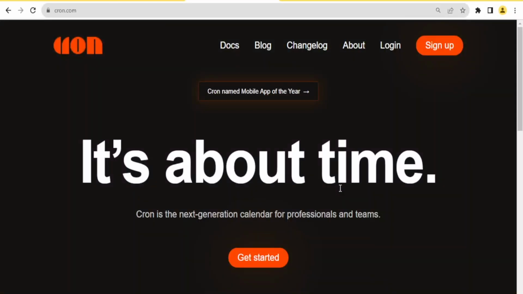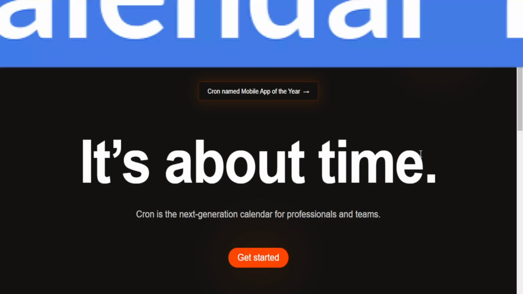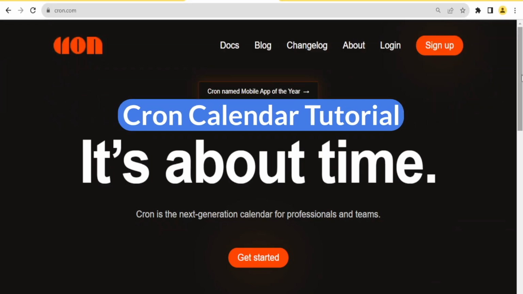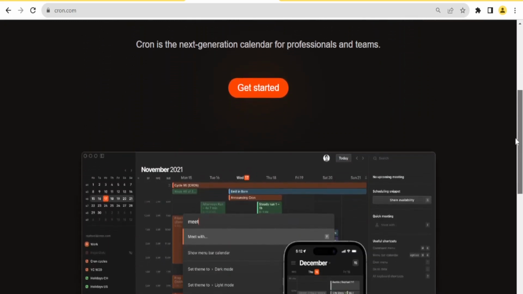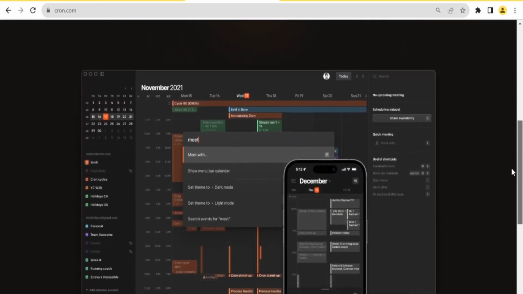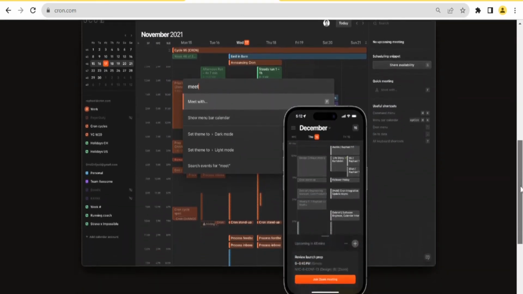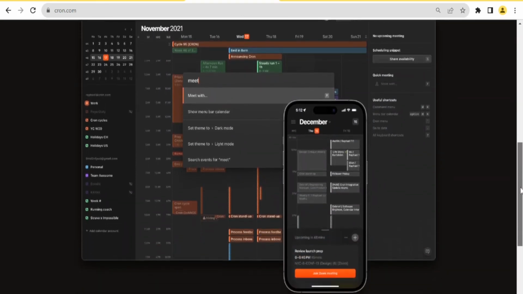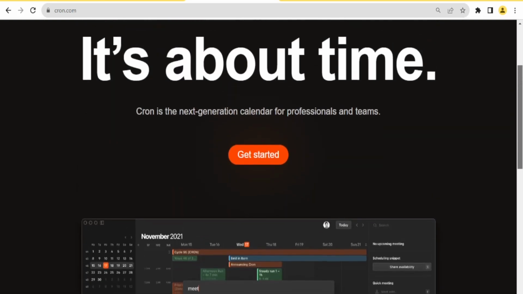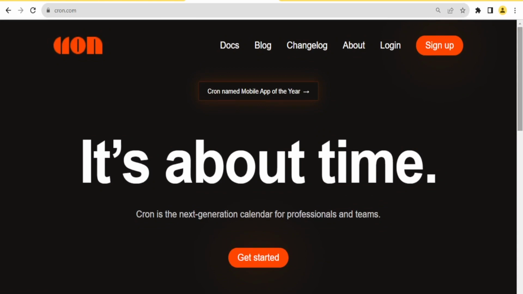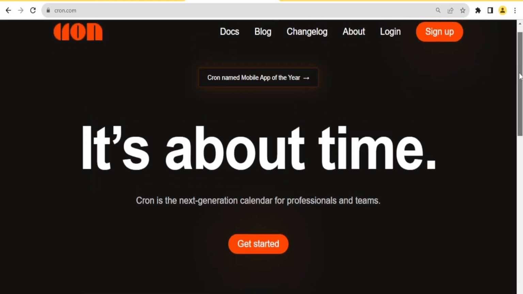In this tutorial, we are going to be learning how to use Cron Calendar. Now, Cron Calendar helps you to be professional with your team because you are able to schedule your events and your activities all in one place. And the beauty with the Cron Calendar is that you can also import events from other calendars so that you are able to see all of them in one place. So they boast themselves in being the next generation calendar for professionals and teams.